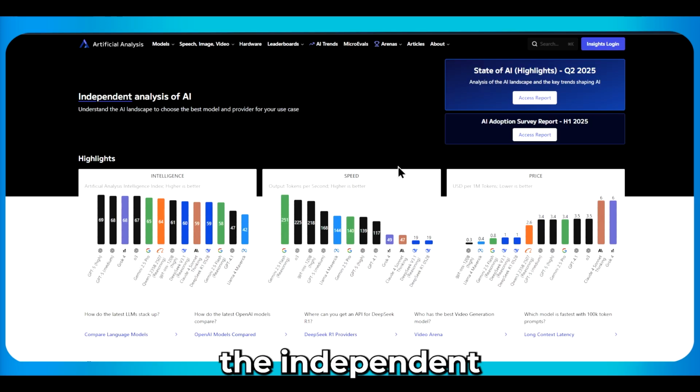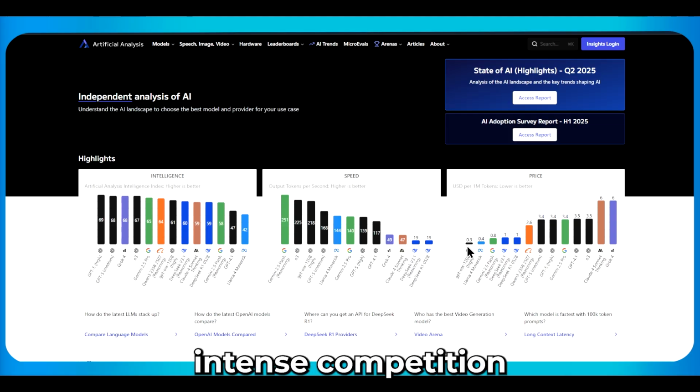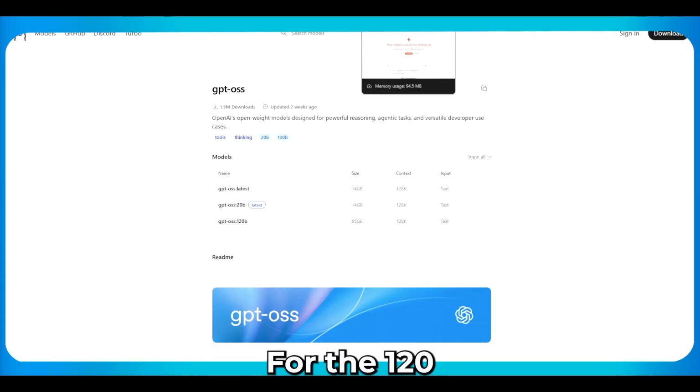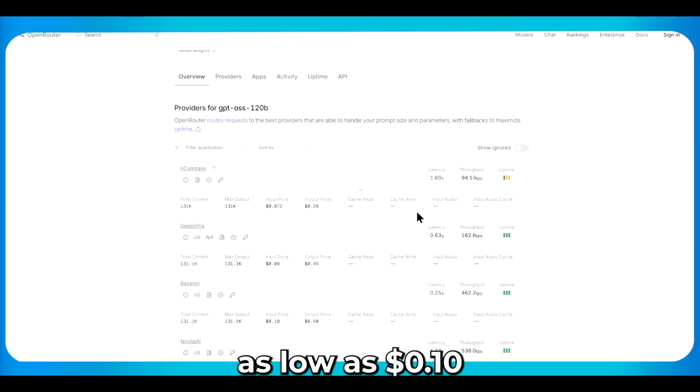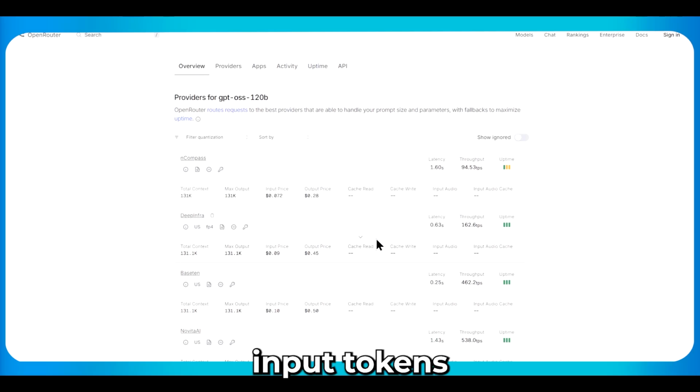Let's look at the independent benchmarks from Artificial Analysis. Not only do these models perform competitively, but because they're open source, there's already intense competition among cloud providers to host them at very low prices. For the 120B model, pricing is already as low as 10 cents per million input tokens and 50 cents per million output tokens on some providers.